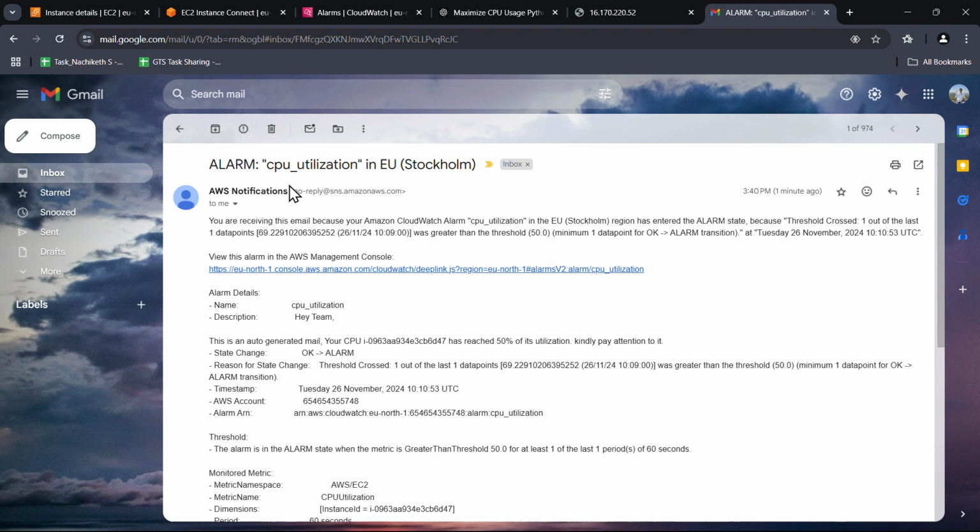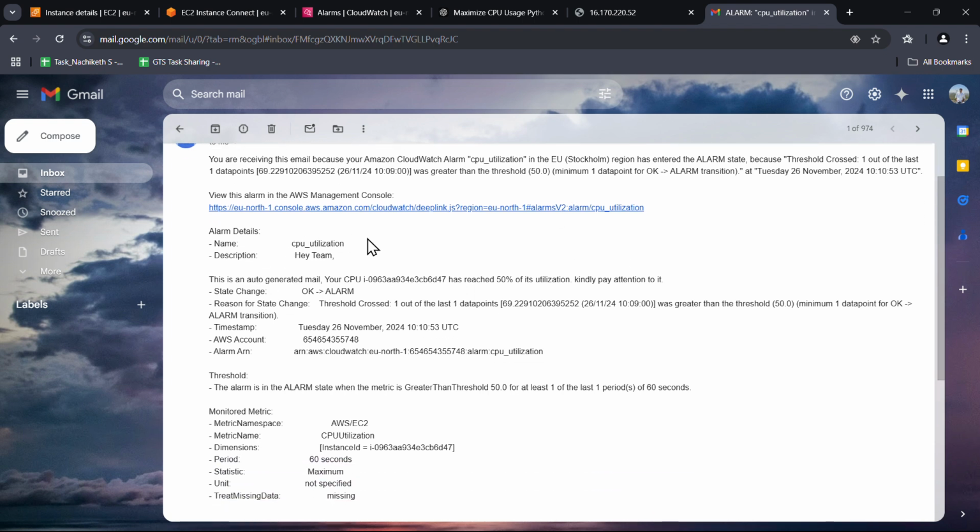So this object was CPU utilization in this region. You are receiving this mail because the Amazon CloudWatch alarm has been triggered. You can view the alarm in the management console. The name is this and the description is this. This is an auto-generated mail: your CPU has reached this level. The state change is OK to alarm, so the status of the event will be changed to alarm.